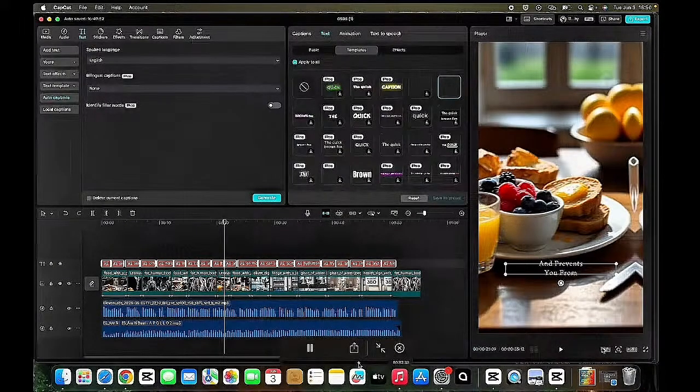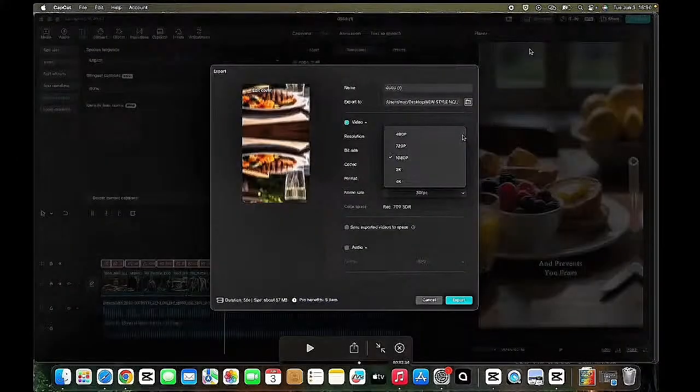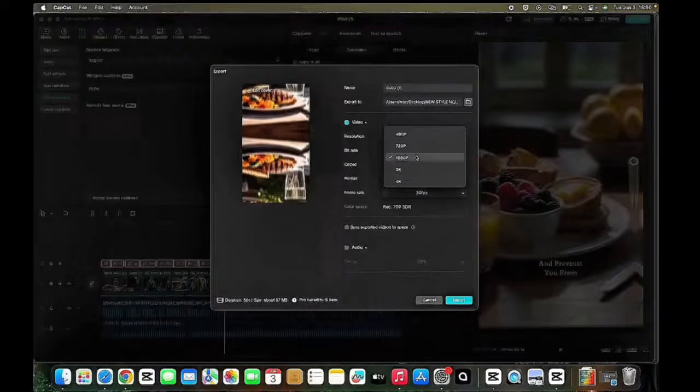So export is right here on the right hand side, so click it, and from here you go to resolution, and we have 480p, 720p, 1080p, 2K, and 4K. 4K is the highest resolution you could get from CapCut, but I'll recommend 1080p for your YouTube shorts or your 1080p, and that's because it's the highest quality it could take. So if you upload it on 4K or 2K, it's going to drop your quality back to 1080p.